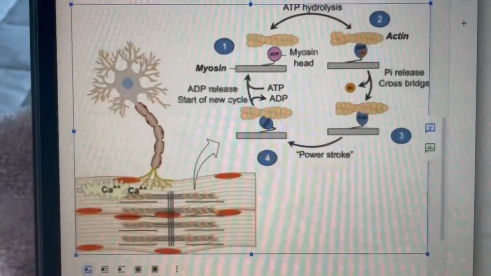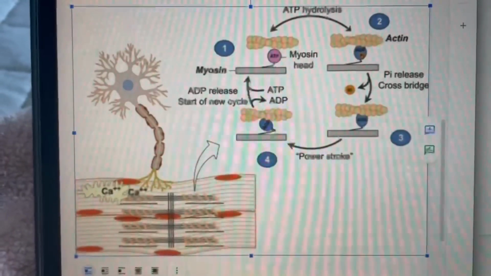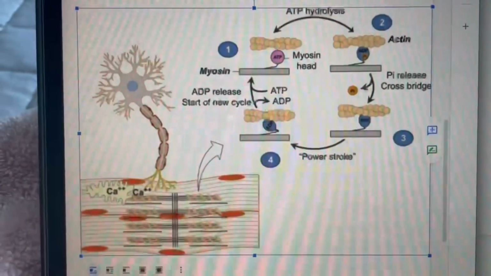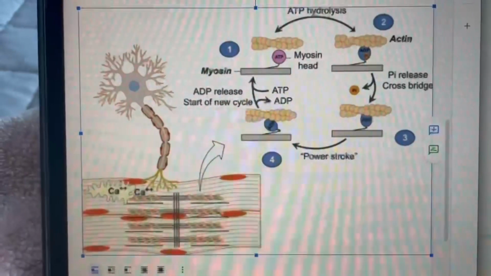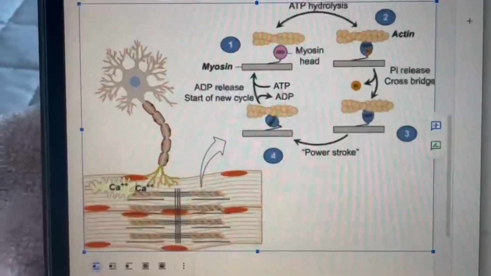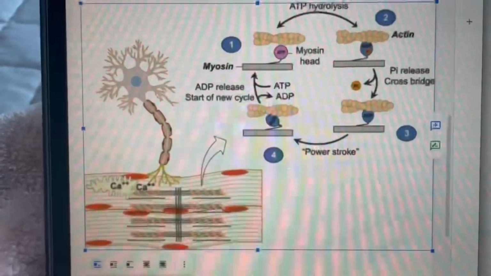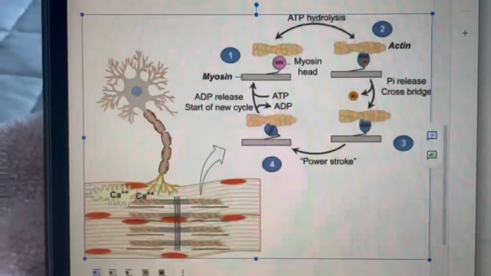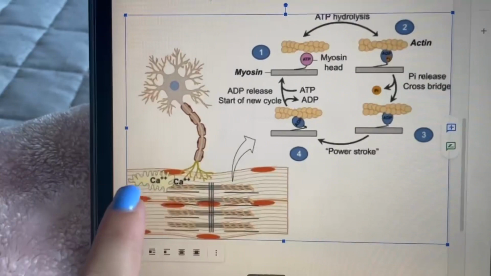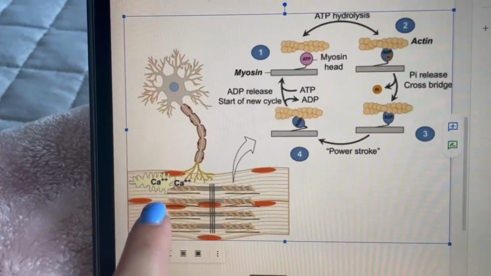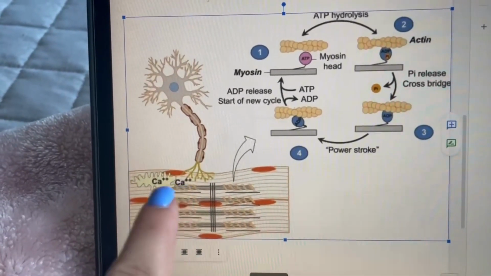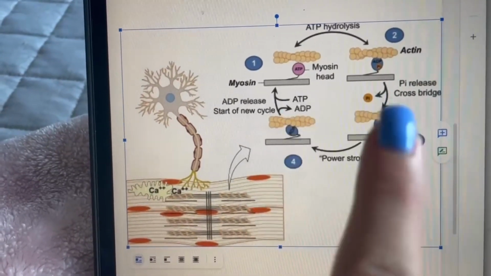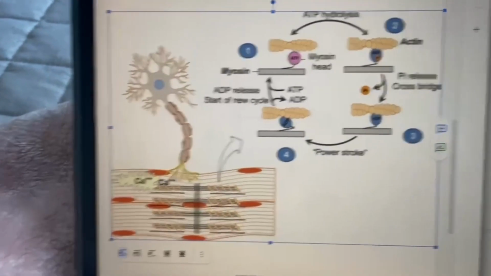High amounts of calcium cause calcium to bind to troponin, causing a change in shape and moving tropomyosin from the active site of the actin. The myosin filament attaches to the actin, forming a cross bridge. You can see this down here when you see the calcium arriving and binding on. And then up here you can see the steps in which that occurs.